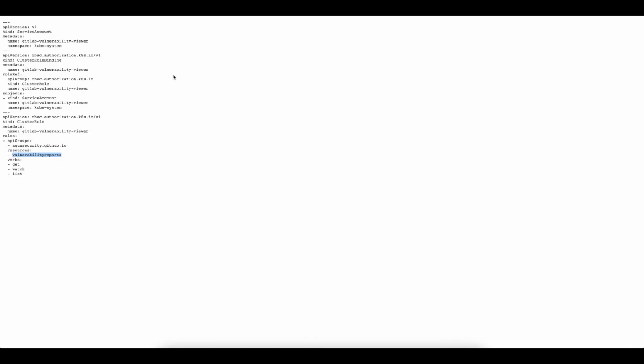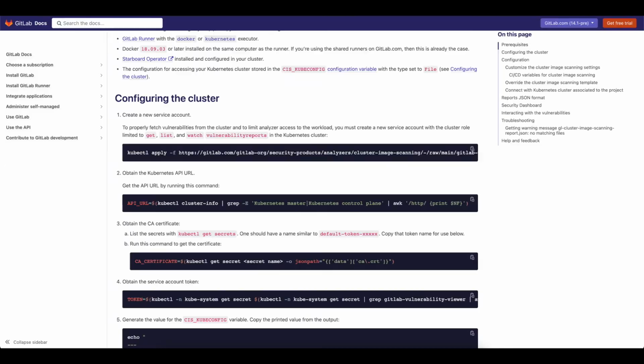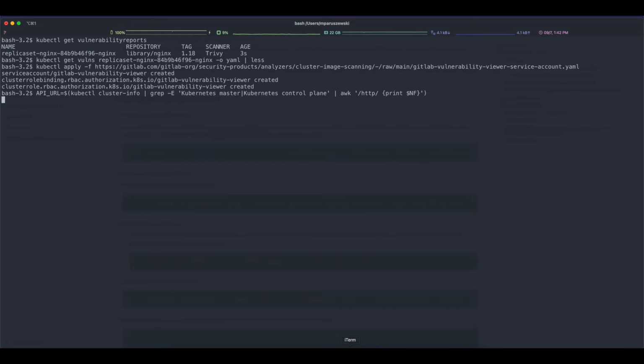What we need to have is only getting, watching, and listing vulnerability reports. Nothing more is needed. We don't need to get more information about the cluster, only those things, and you can specify which namespace you would like to apply as well, but only those things are important for us to get vulnerabilities into GitLab. So let's get back and step by step get the API URL, token, and certificate.